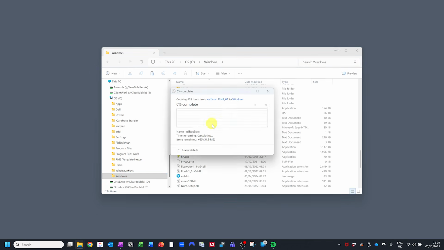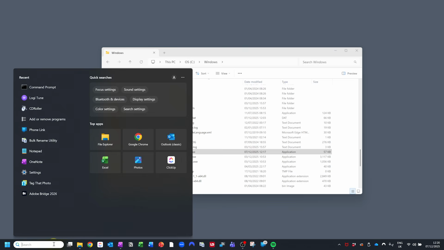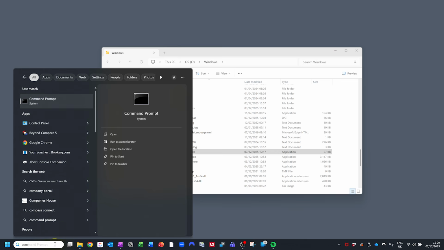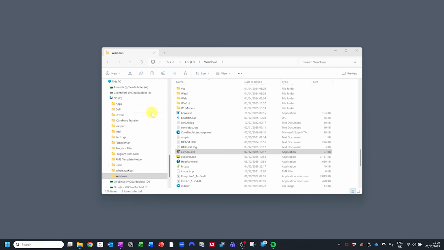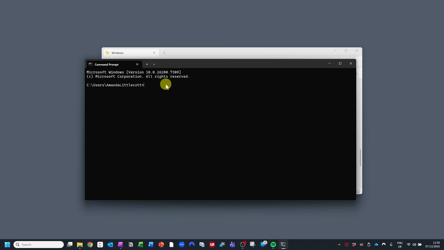Just click through any warning prompts and then open up a command area in Windows. Go to the Start area and start typing command prompt and hit enter. Then a window will come up, and again you can test to make sure that it's worked by typing in exiftool -ver and you should get a number.